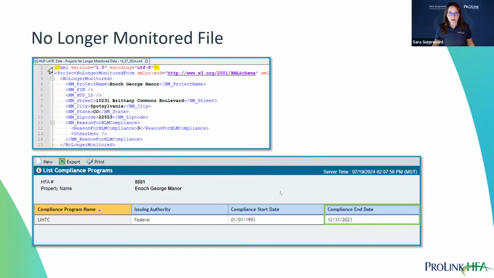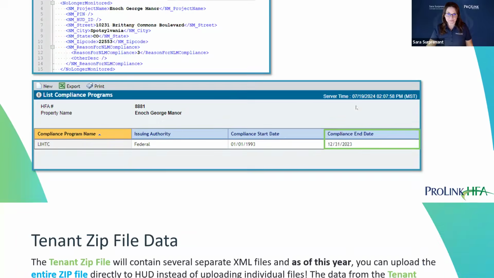Now, your no longer monitored file is going to be dependent on the compliance end date of your LIHTC program on a property. So any compliance programs for your collection year of 2025 that end are going to show up in this no longer monitored file, right?